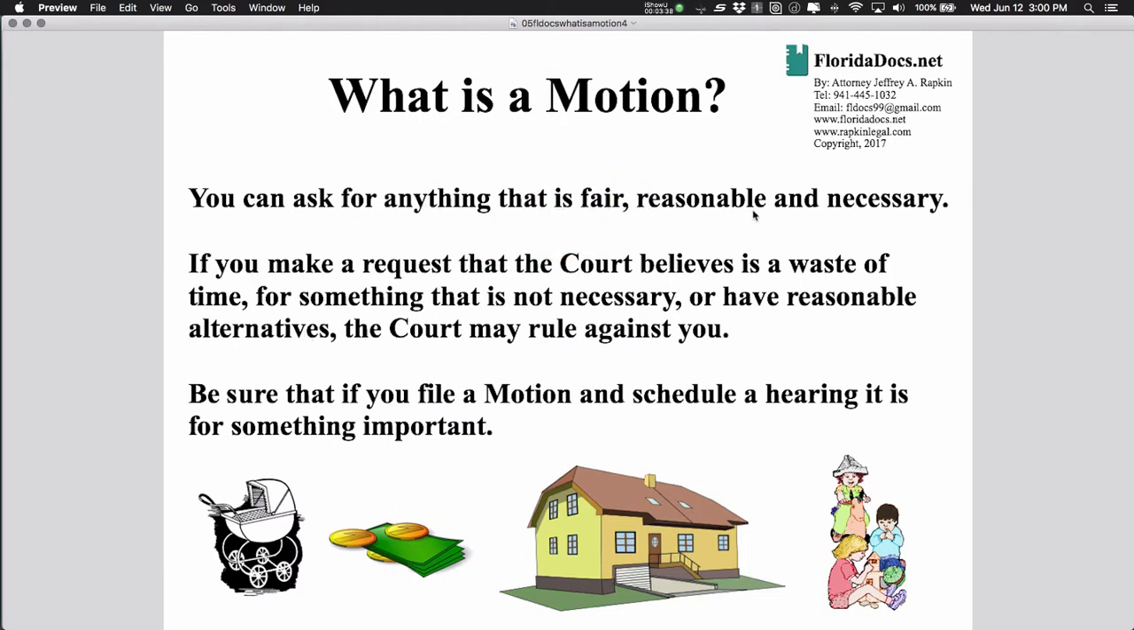Don't ask for things that are petty or things that you can get a hold of by yourself. For example, if you file a motion to ask the court to compel the opposition to give you bank records for an account that you're on, the judge will get mad at you and say, why didn't you go to the bank and get your bank records? So don't waste the court's time. All right? Be sure that if you file a motion and schedule a hearing, it's for something that's important, having to do with the kids or money or the house, whatever is most important to you. Nothing petty. Okay?